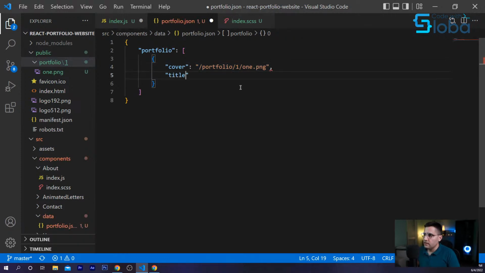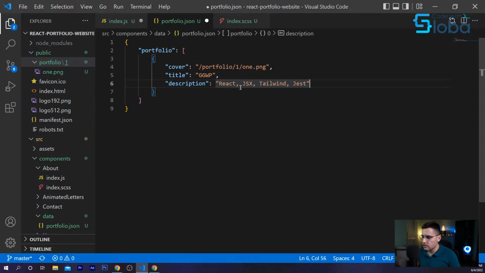Then we need to have a title. This specific portfolio is GGVP, which stands for good game well played. Gamers will know. Description, and in description, I would put skills that I used to create this portfolio. So for this one, React, JSX, Tailwind, Jest, you can put whatever you want, and so on and so forth.